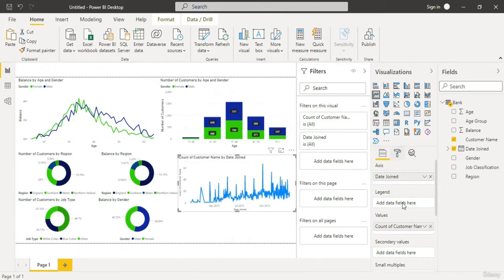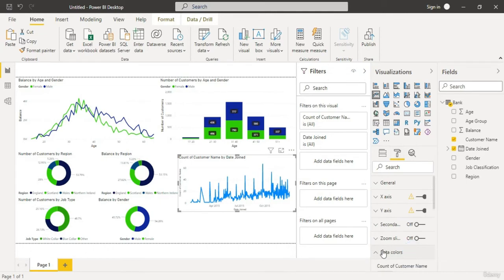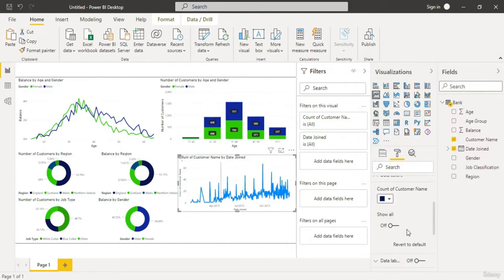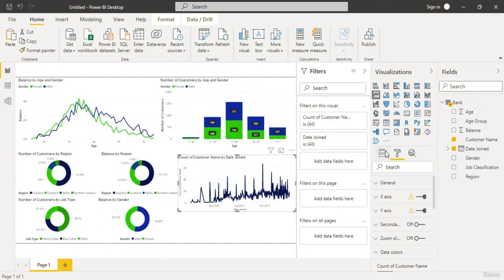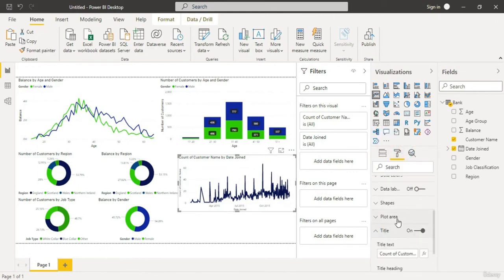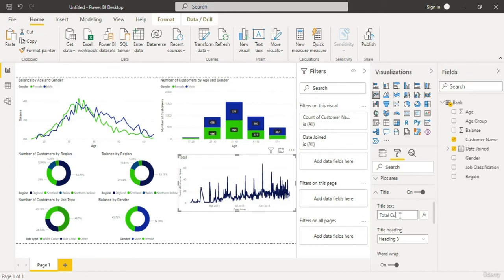The only thing that we are going to do is change its data color to a shade of darker blue, like this, and I'm also going to change its title. The title I want is number of customers joined. This is a completely different title. I don't want this by keyword. So in this case, what I can do is go to this format tab, go to this title option, and from here I can change the title. So total customers joined or number of customers joined, something like this. I want the title, customers joined.